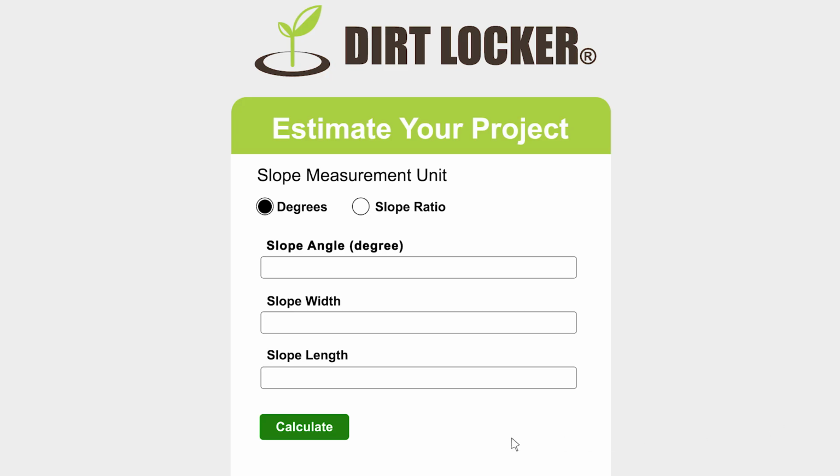Next, return to the Dirt Locker Estimator app at dirtlocker.com and enter the slope ratio into the slope angle field. Be sure to select the correct slope measurement unit, which in this case is slope ratio.